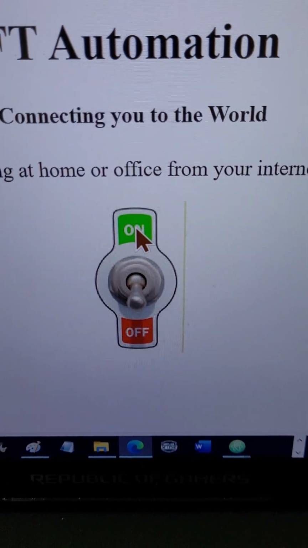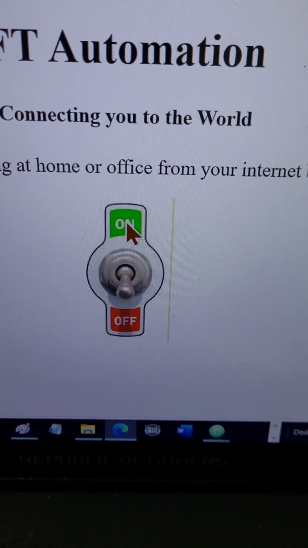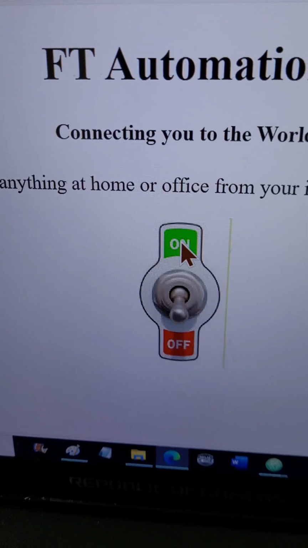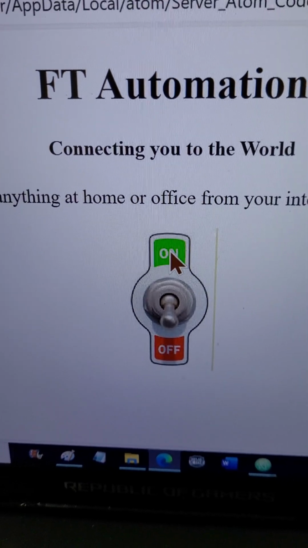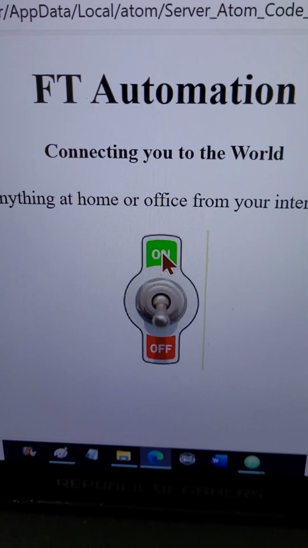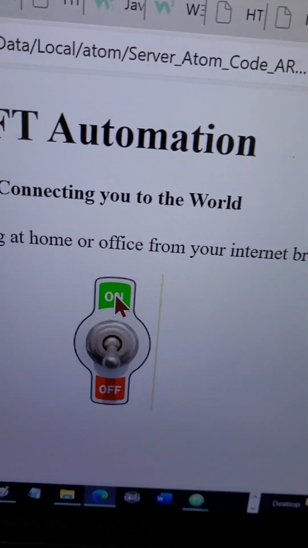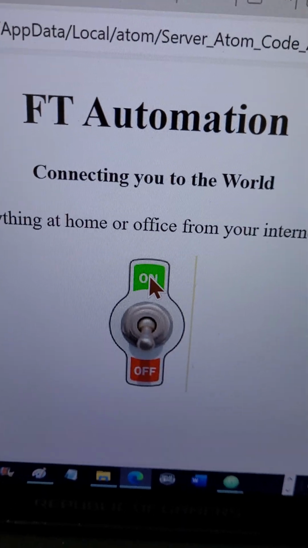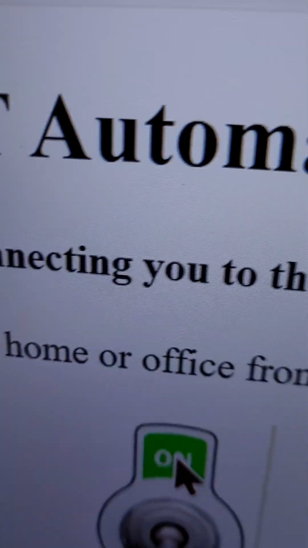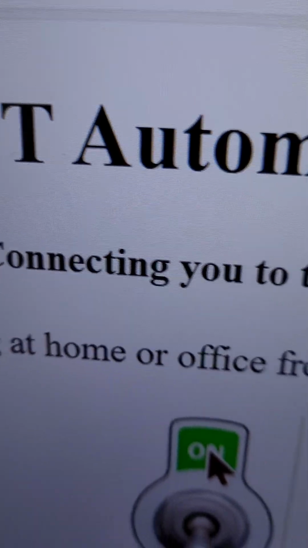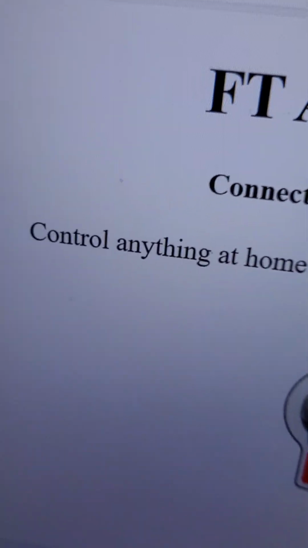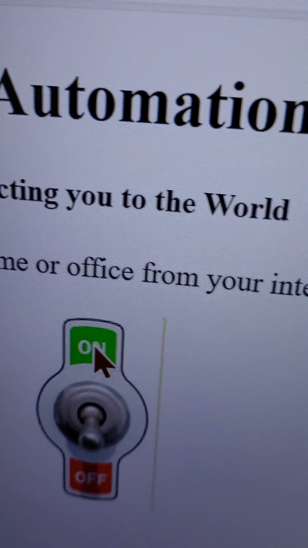Today I'm not into teaching, although I love teaching. I can teach, but teaching was for me a long time ago. Now it's time for me to implement, to create great things, great products, and that's what I'm after. Networking, connecting the world to you, connecting you to the world, where you control anything at home or office from your internet browser. This is the internet browser, and that's what's fascinating.